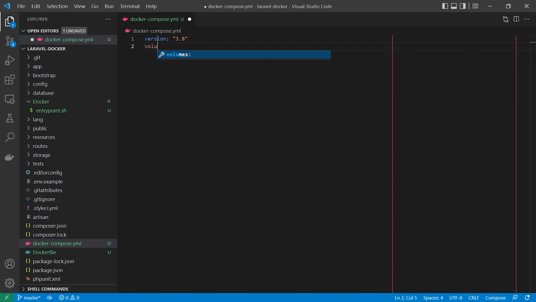So let's go ahead and write volumes. And for the key, we're going to write db-data. This can be any name you like. And then we're going to add a tilde. Now let's go ahead and create our database server. So we're going to add a new service. So we write services, and let's add some spaces in here. And I'm going to add a comment and say database server.